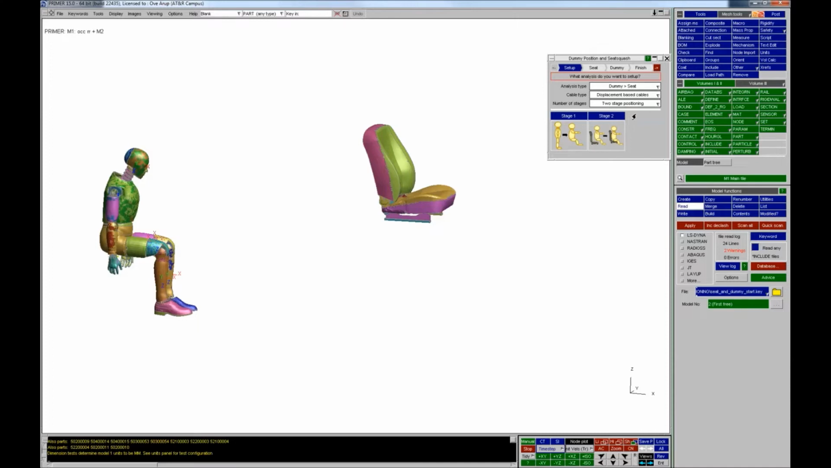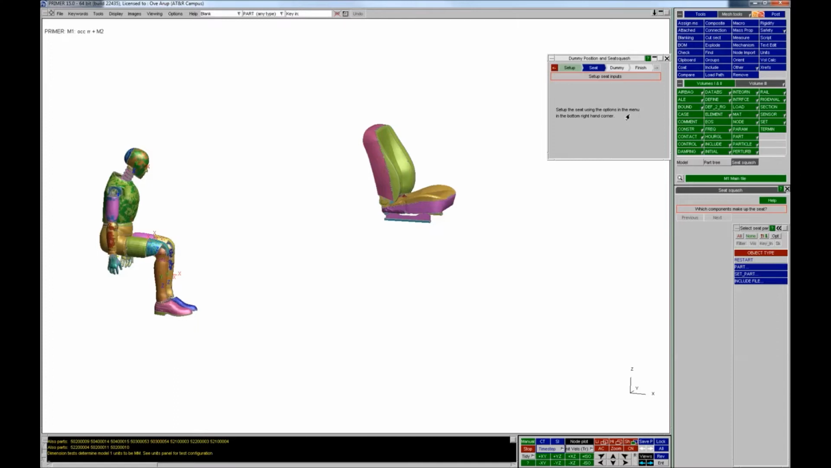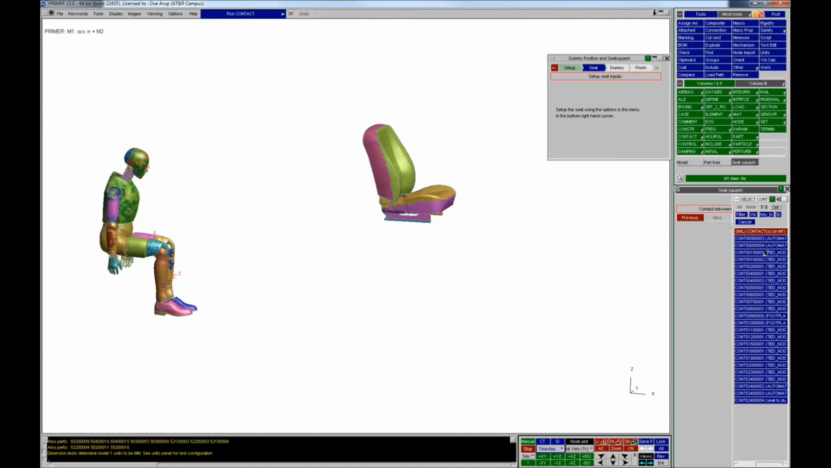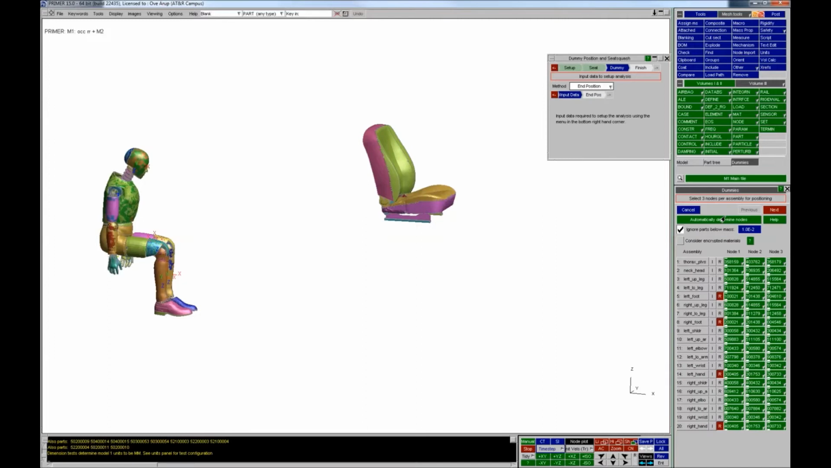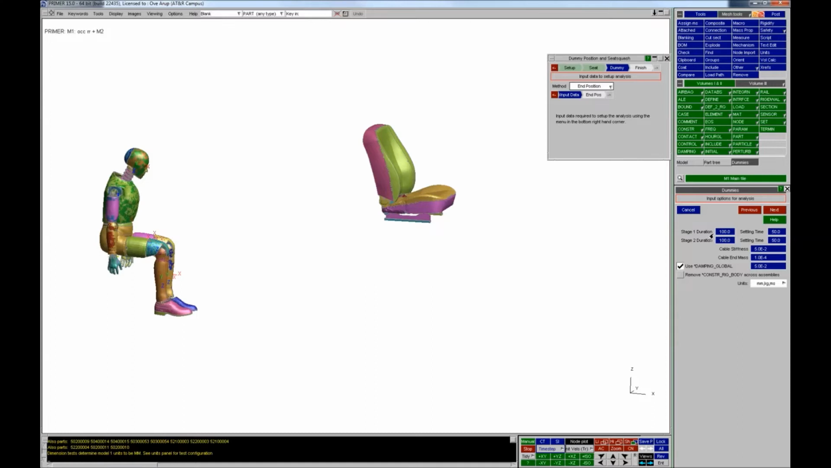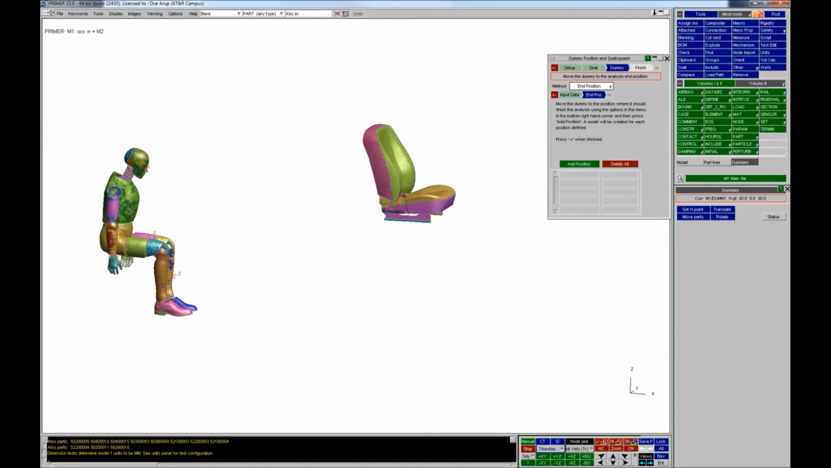Basically, it guides you through a series of steps where you select certain things in your model to set up this analysis. So this is going through the seat squash setup, asking me which components make up the seat. So I can choose the seat include file. What's the dummy? Select the dummy. Select the contact between the seat and the dummy. And now I'm going through the process of specifying certain things with the dummy model, so I can set up simulation-based dummy positioning. This has all been set up previously, so I'll go through this. I can specify the duration of my stages. Click on finish. That's setting up certain things in the models.